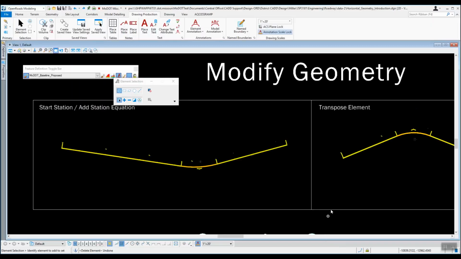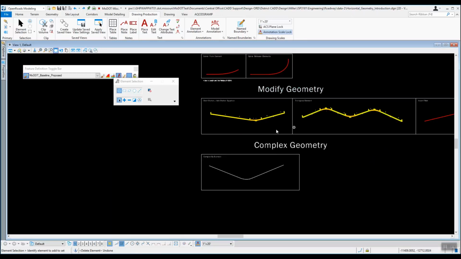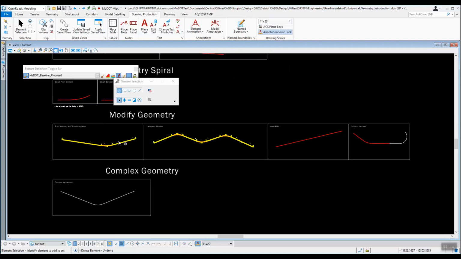In this video, we're going to take a look at modifying geometry that's out there on the screen. We're going to be in the horizontal geometry introduction. We're going to zoom down to the modified geometry, and as you can see, there's several things we're going to look at here. We're going to look at creating a start station or modifying the start station.